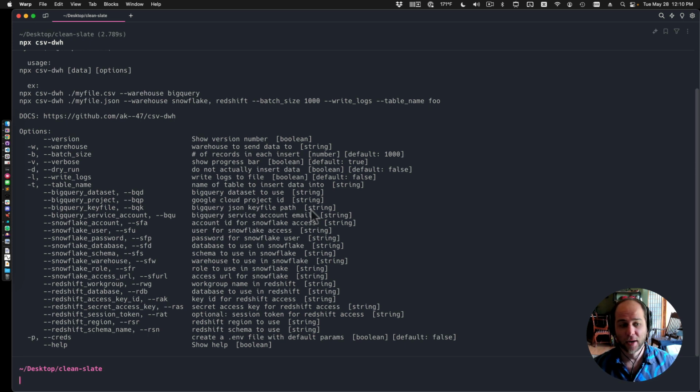Most cloud-based data warehouses require a number of different authentication parameters, and these are best handled with environment files or .env files that have keys and values that describe things like your username, your password, your private key, and that sort of thing. The first time you use this package, it's best to create a .env file that holds the credentials to your warehouse so that this tool can access it.